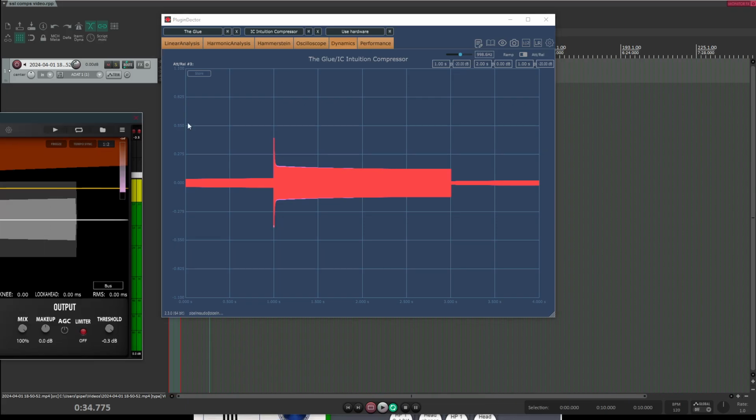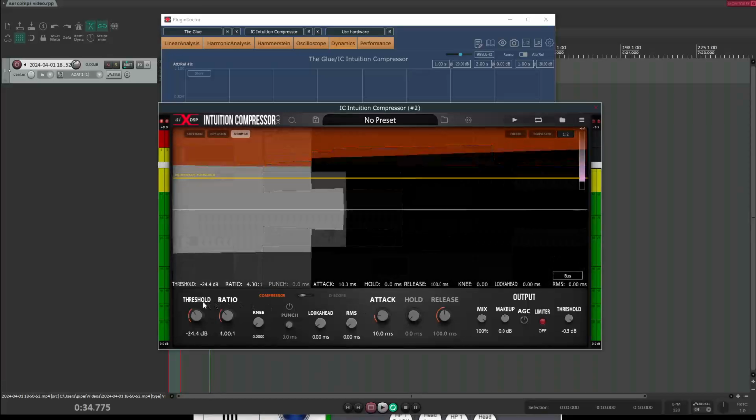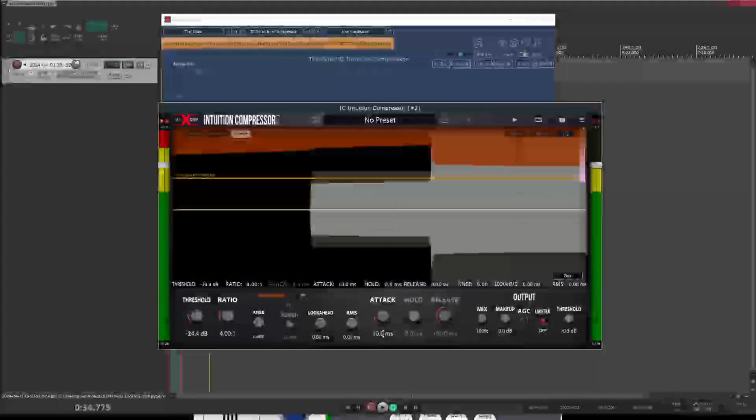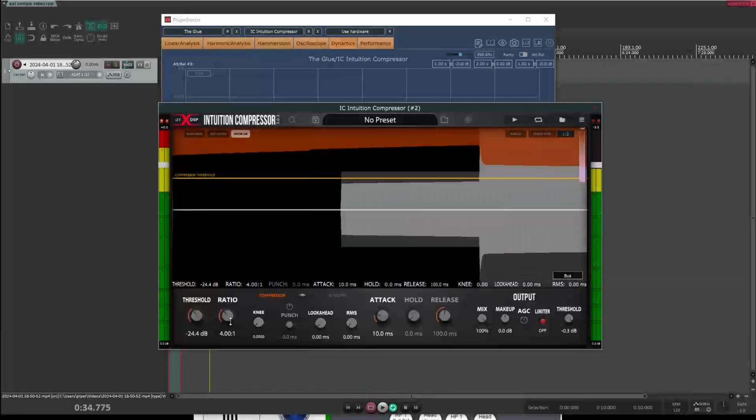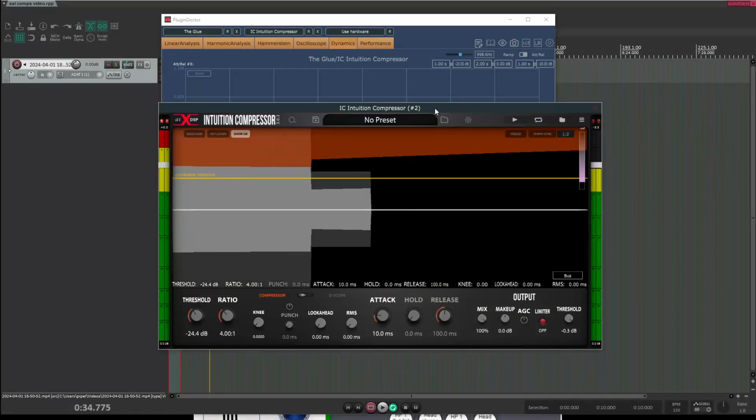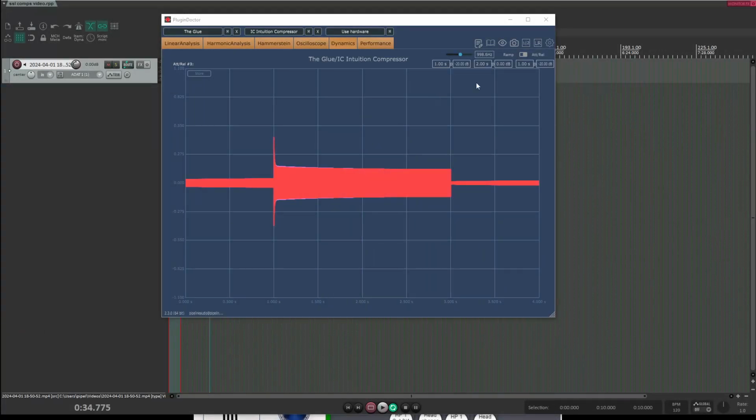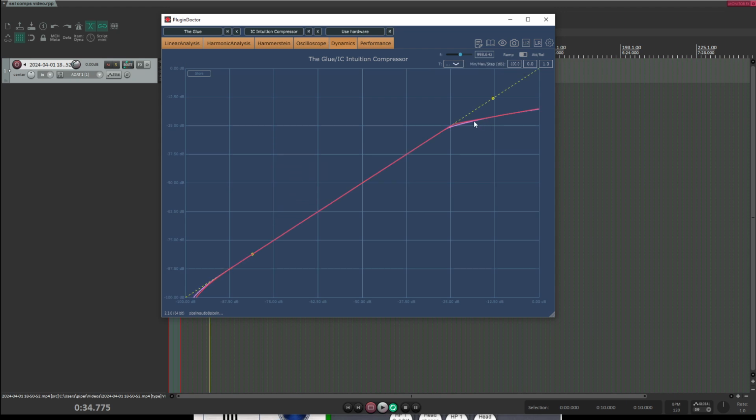Okay, so I want to show one more compressor here. This is Intuition in bus mode and matching the 10 milliseconds attack, 4-to-1 ratio. And let's look right here. Here's the attack and release curve, just as you'd expect. And here is the ramp. Very, very similar. All right, so that's Intuition, matching with Waves SSL and the Glue.